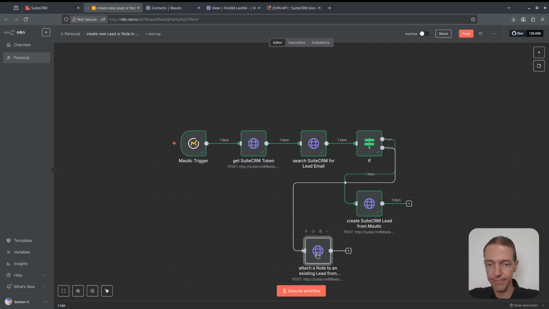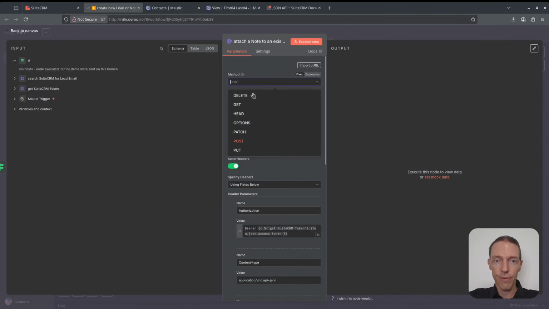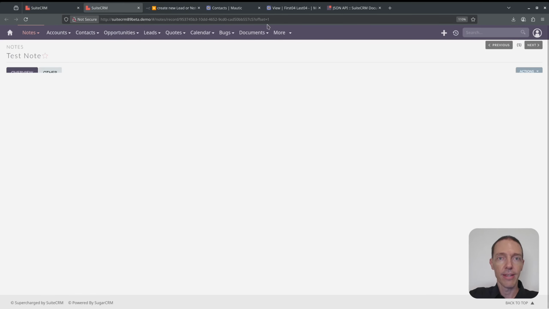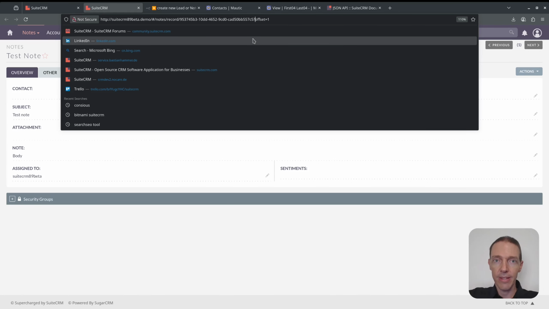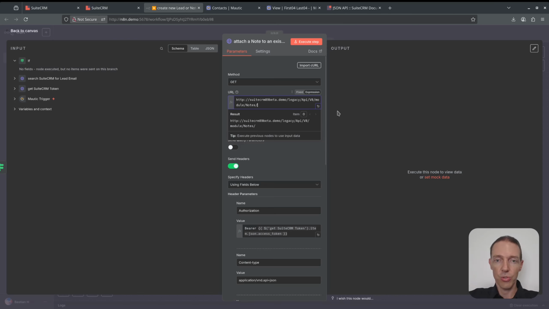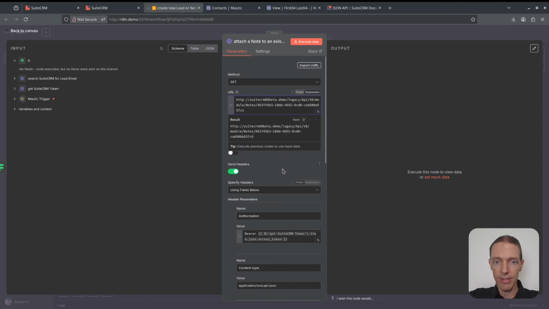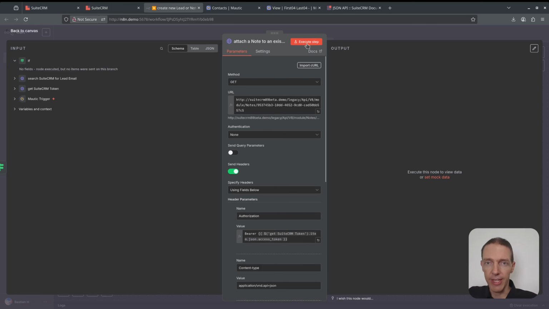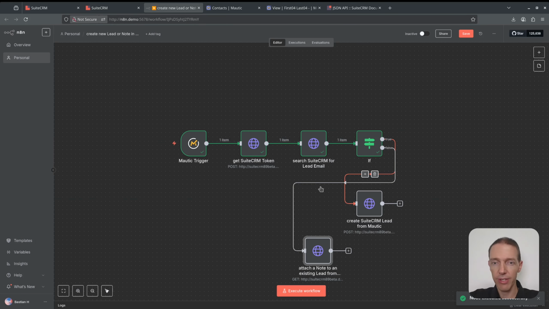So what I want to do is, first I want to get notes, and then the note ID would be exactly this one here. And I copy this one into here. And for the note, I don't have to send a body anymore. So I can execute this, but probably it won't help because I'm still connected to the wrong if branch. So I need to reduce or remove this.